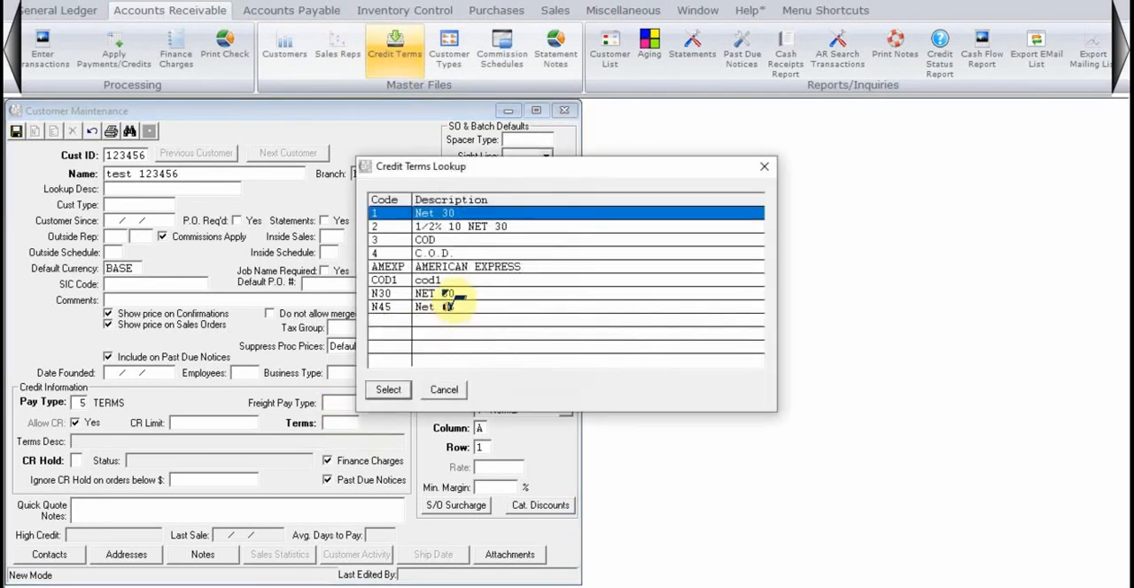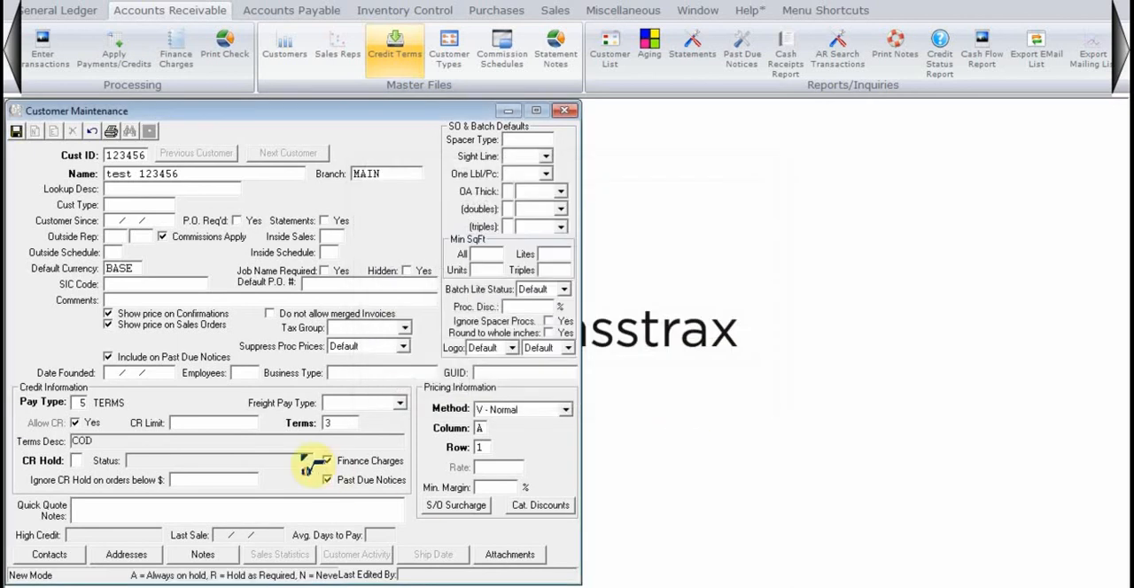Let me find the actual term here. There we go, it's 3. And then down here, this CR hold. Now, if you see here at the bottom, it says A equals always on hold, R equals hold is required, N equals never.